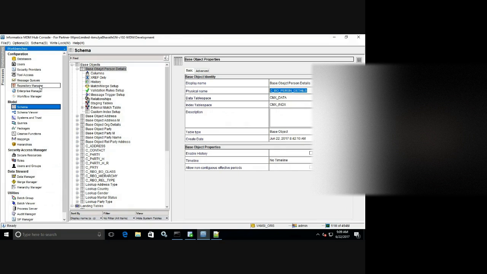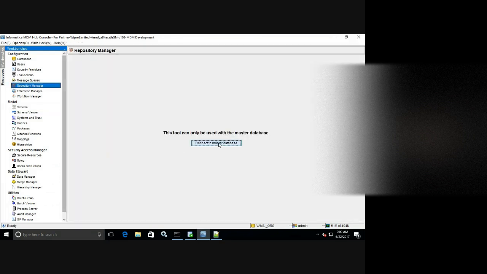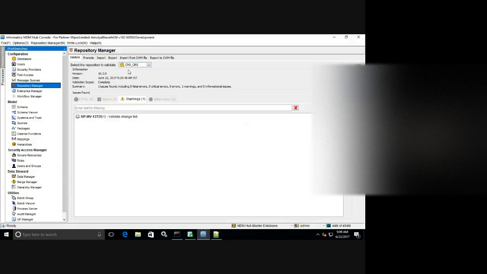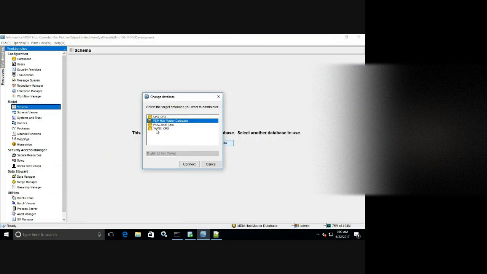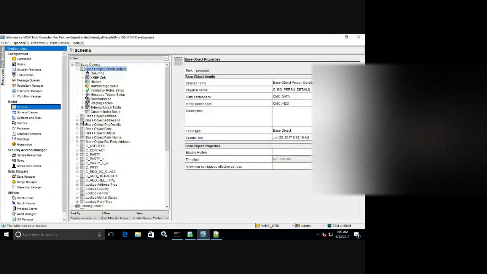Here we have the option validate. So we'll select whichever ORS we need, and we'll validate that. For every change we have to validate the metadata. Right now I am not doing it because it's a time-taking process. Even if you change the display name, as a best practice, we have to validate the metadata.